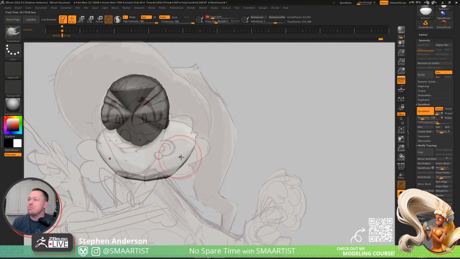Just take my focal shift, make it big. Let's make the hair a little less symmetrical.